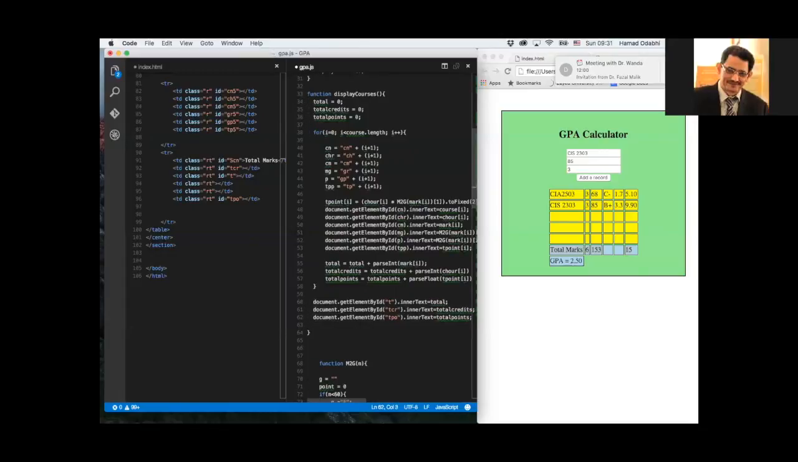So these are the three I'll add, which will have the total of the marks, the total of credit, and the total of points. These are the three totals I will add at the end, and then I need to calculate the GPA. GPA is basically dividing the total points by total credit. I need a place to put it, so let's add it in one of the rows, and we'll call it CGPA. That's the ID for it. So using that ID, I can now display it.